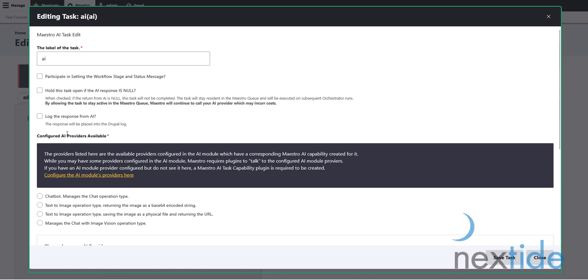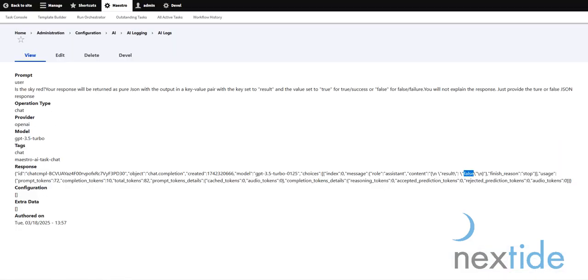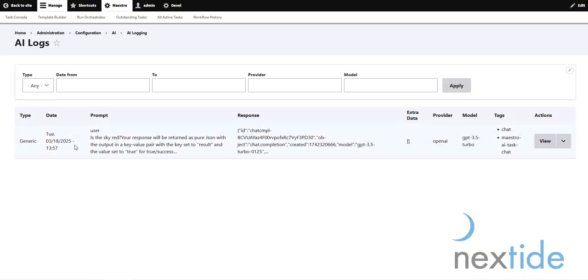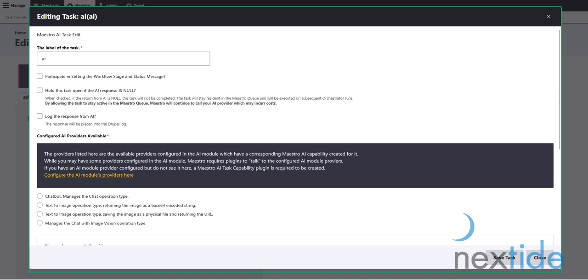The next option, log the response from AI. This option will dump the response from the AI into the Drupal recent log messages or watchdog log. You can also use the AI logging submodule to turn on logging of all AI calls in your system. Let's take a quick look. Here's an example of one. If you've not enabled the AI log submodule or need to troubleshoot what's happening, this option here could be very helpful. Now here's where things get interesting.